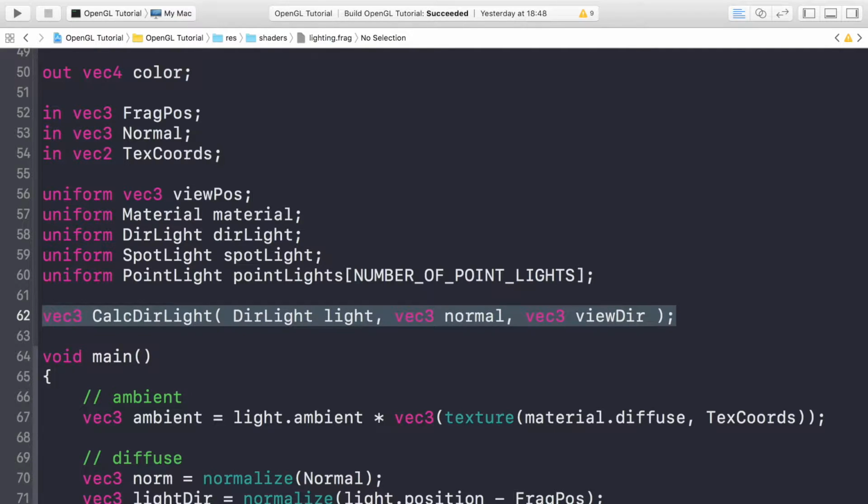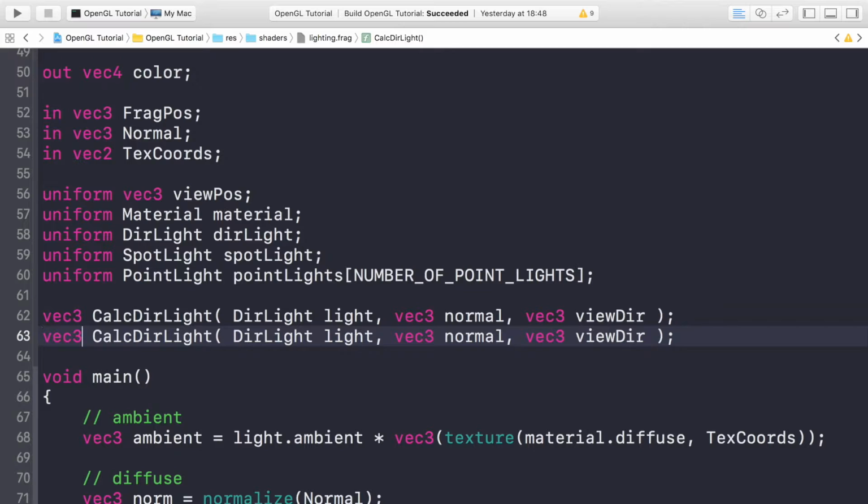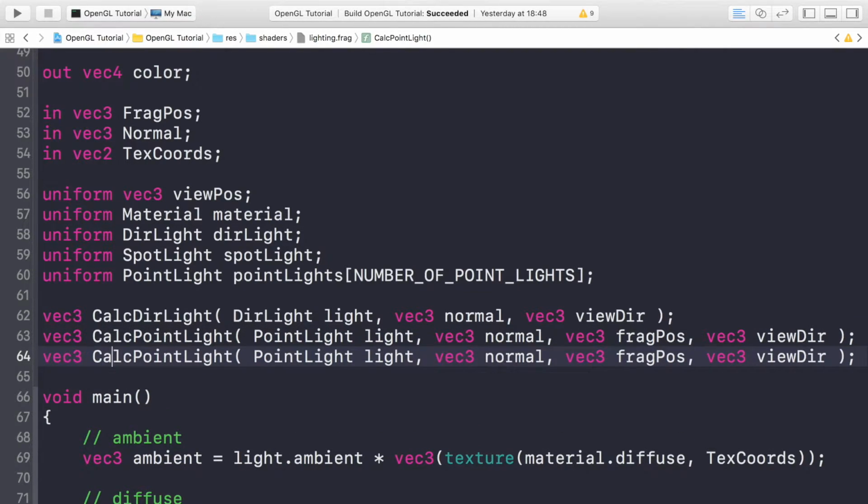And now I'm going to copy and paste this. And this, I think you can guess, is going to be the point light method. Instead of dir light, it's going to be point light. Still taking normal. And instead of a view direction, we need a frag position. You know what? I could have kept the view direction because we need it as well. My bad. And finally, this is going to be the spotlight. So calc spotlight. This is going to take spotlight, normal, frag position, and view direction.